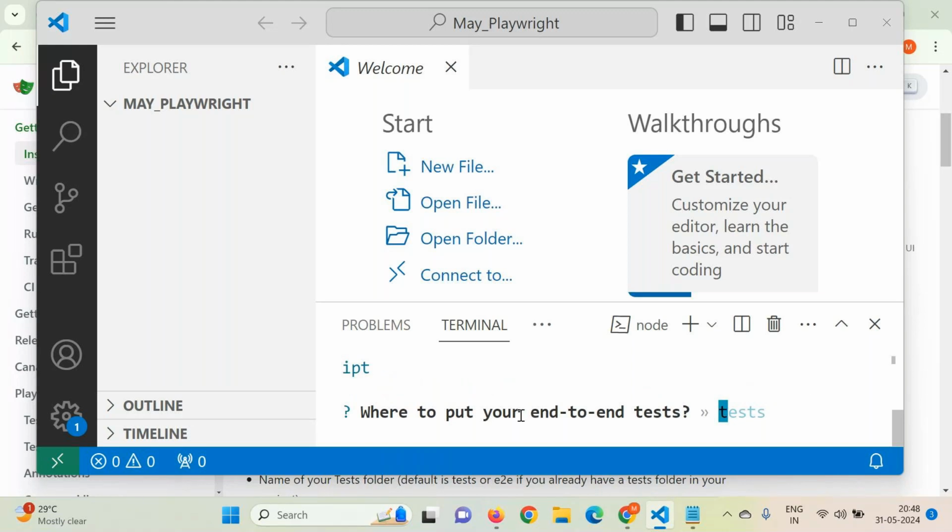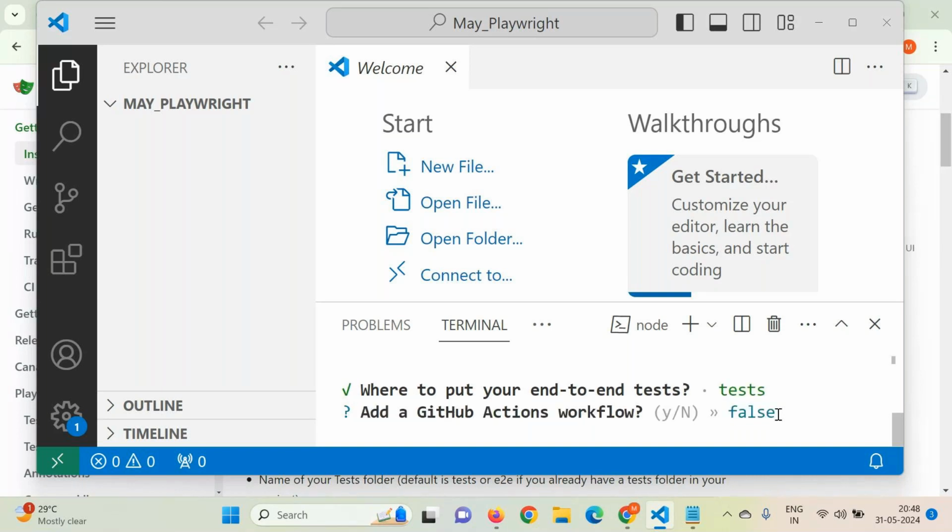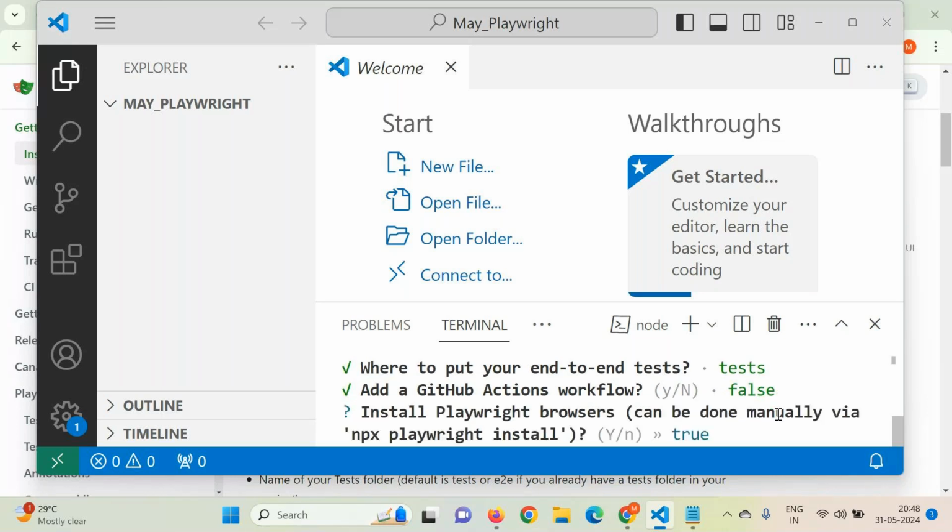Then it asks where do you want to put your end-to-end test. So it will create a test folder. We are fine with it by default. Okay, add a GitHub action. Right now we'll make it false. Install Playwright. Okay, enter.